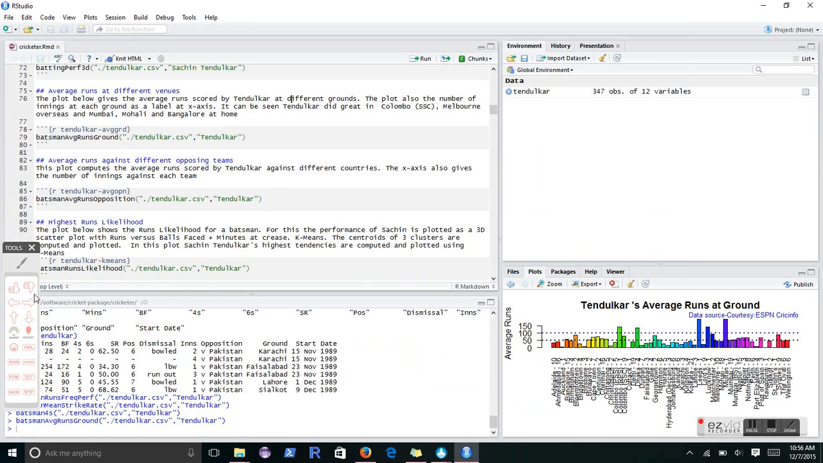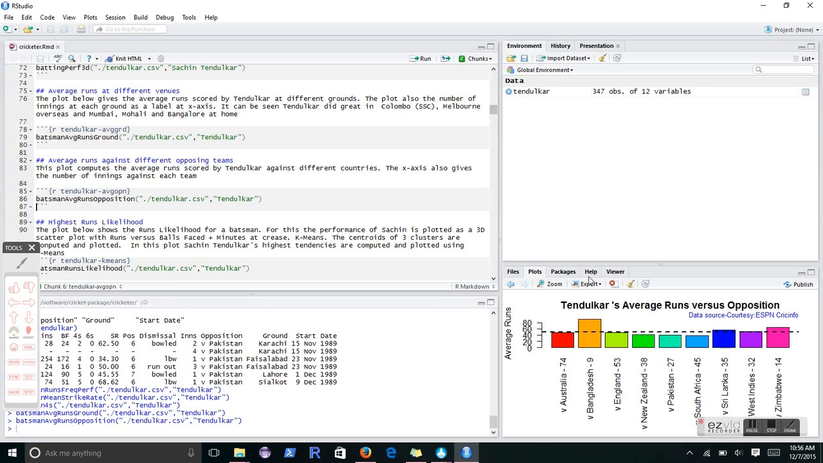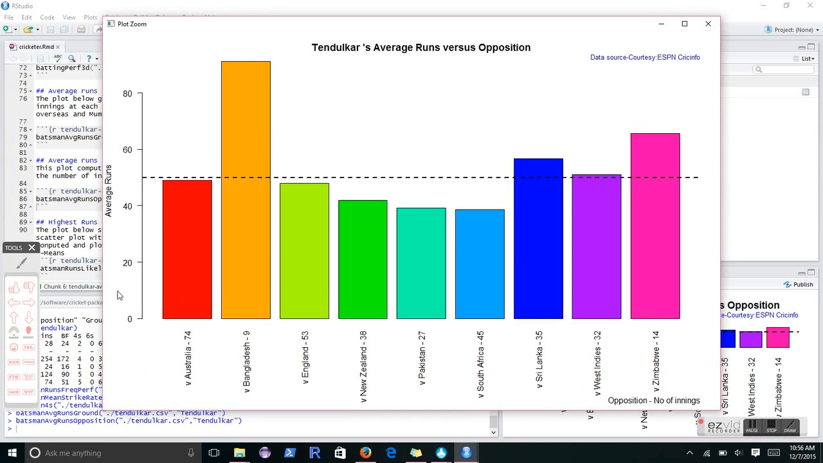Similarly, you can look at the batsman's runs against different oppositions. You can look this up here. You can see that against Australia, he has played almost 74 matches and has an average of 50 runs. Against South Africa, he's played 45 matches and scores an average of 45. Whereas against Sri Lanka, he has played 35 matches and has an average of almost 57 runs.